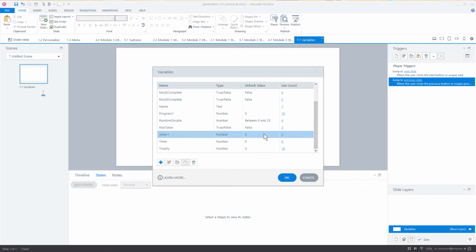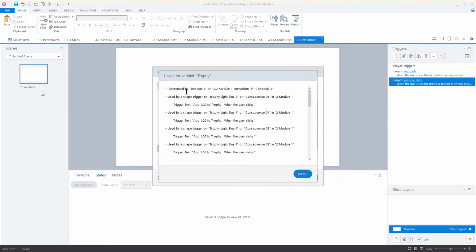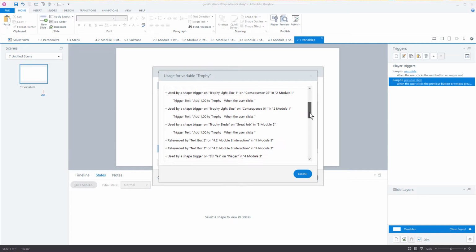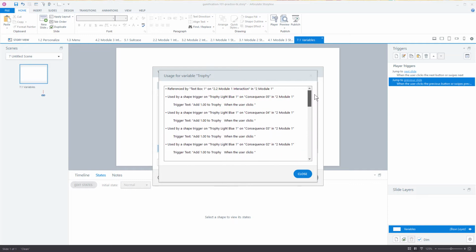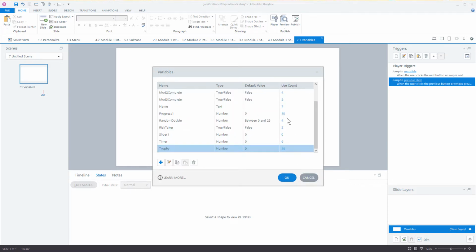I have the same thing. I have the slider variable. There's no use count. That means it's not being used anywhere. If I want to see where something's being used, I can click and I can see every place where this particular variable is being used. So slider's not being used. Why let it clutter up my screen? So I'm going to delete that.